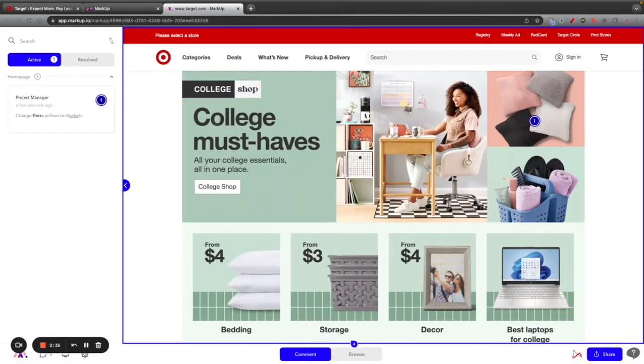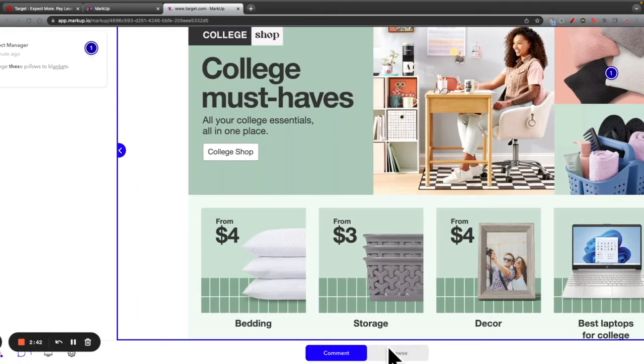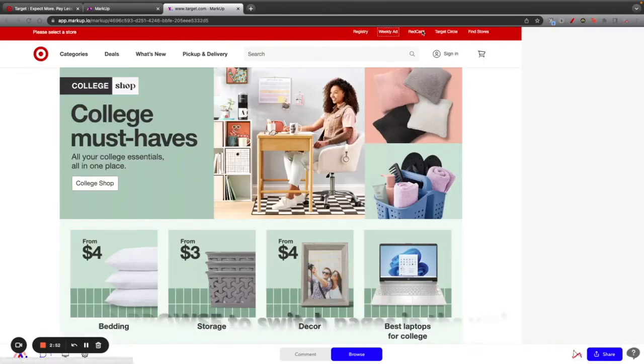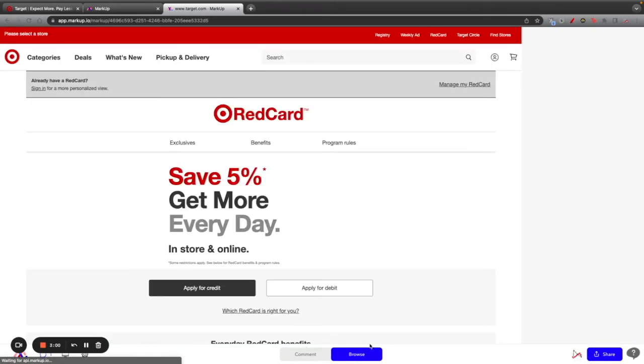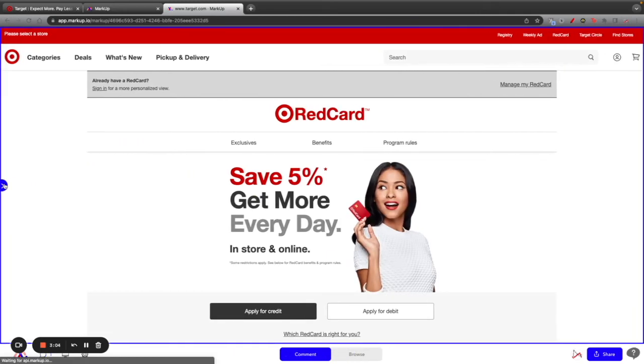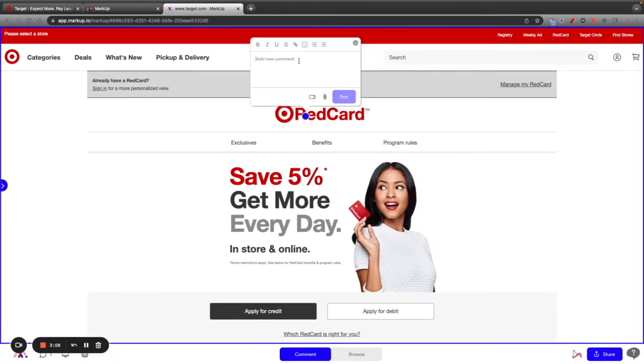Most people ask, how do I navigate this website? Right here at the bottom, you have this comment and browse button. If you want to switch pages, just click browse. Let's go to red card. Once you're on that page, click comment, and let's open that window back up. Let's change this font color to blue. Real simple. Click post, and we're done.